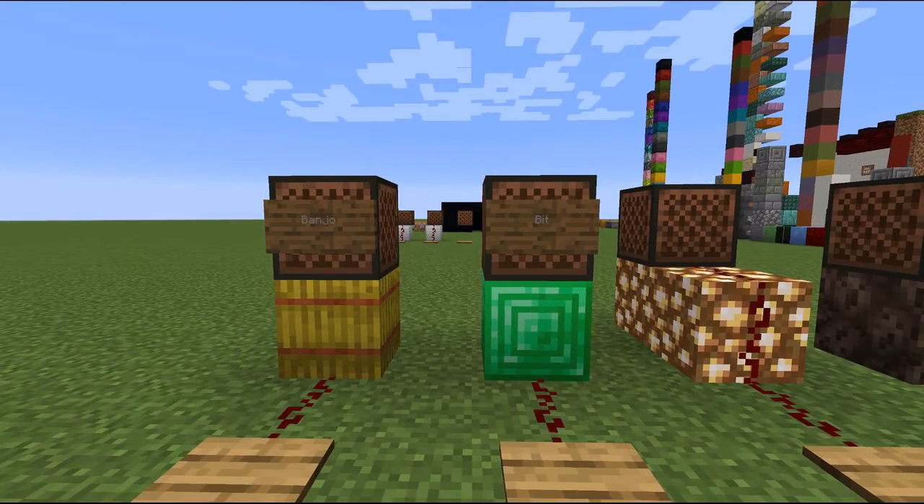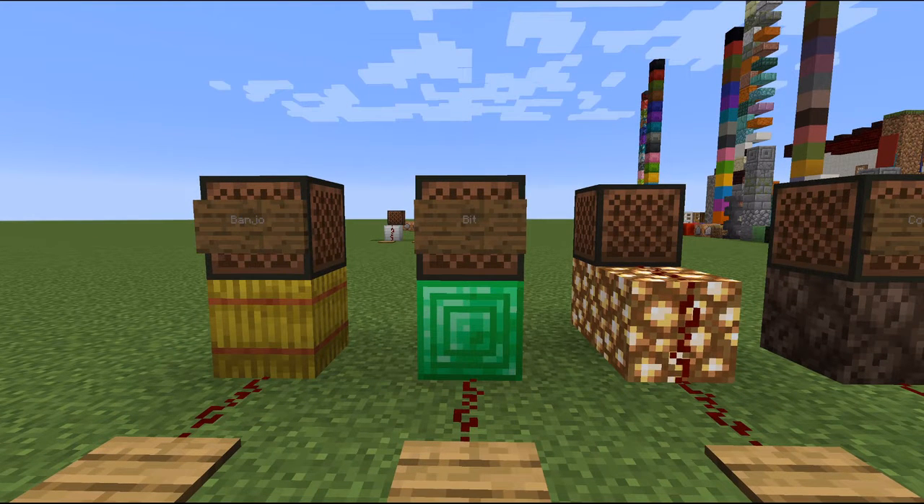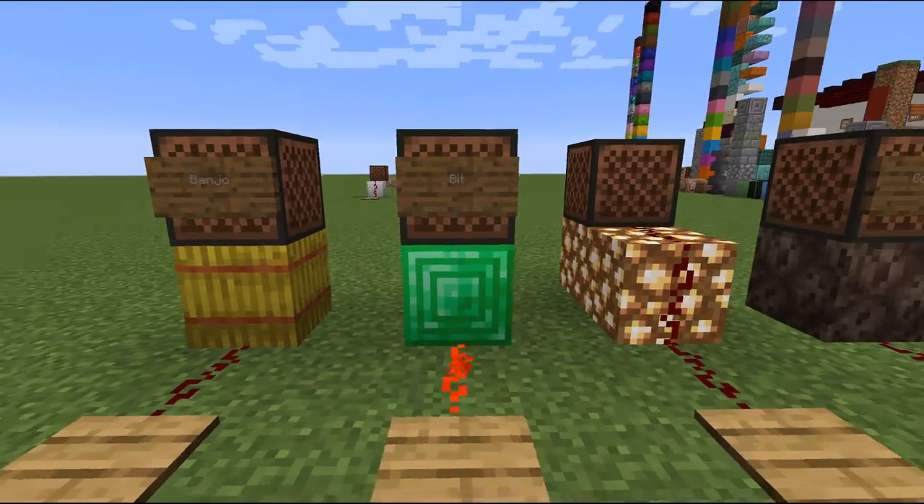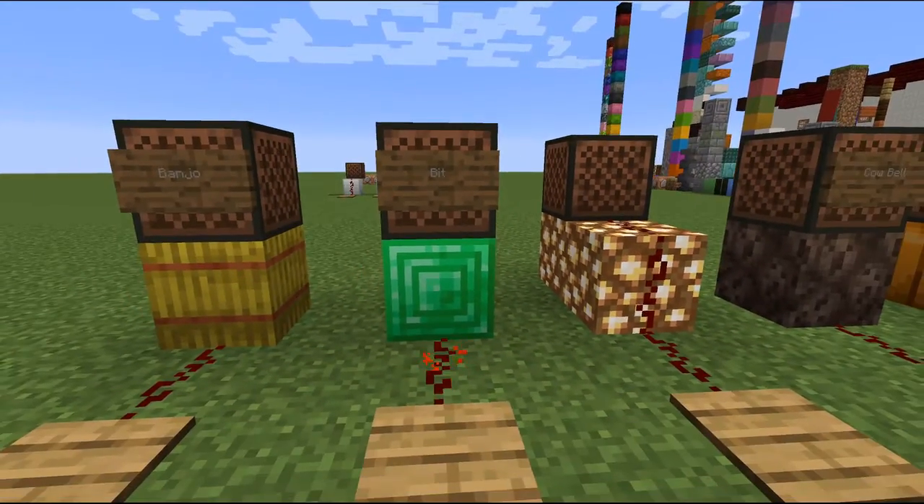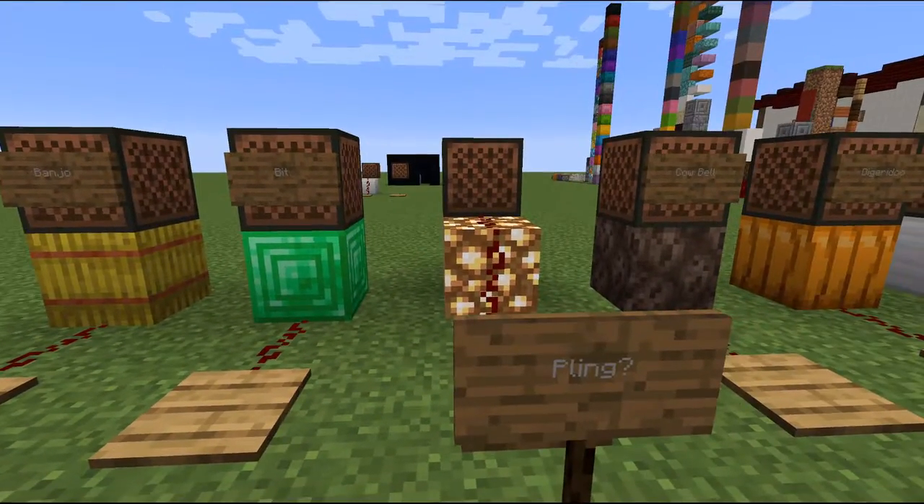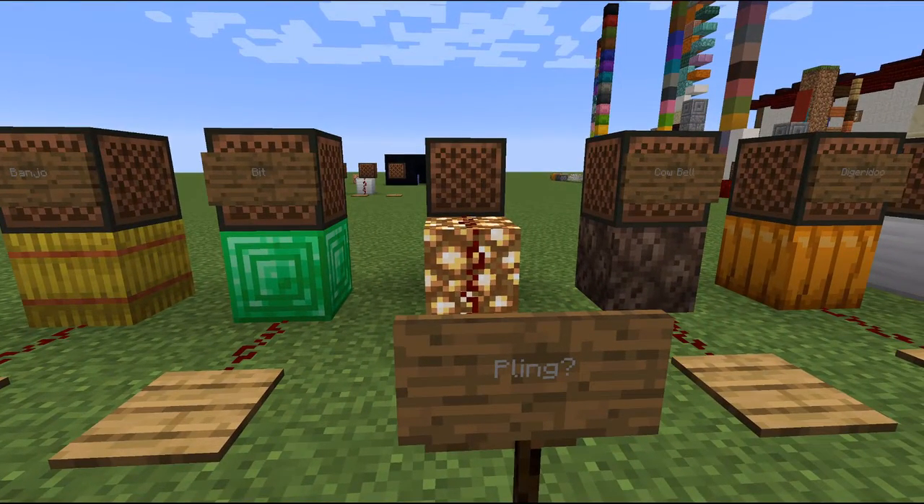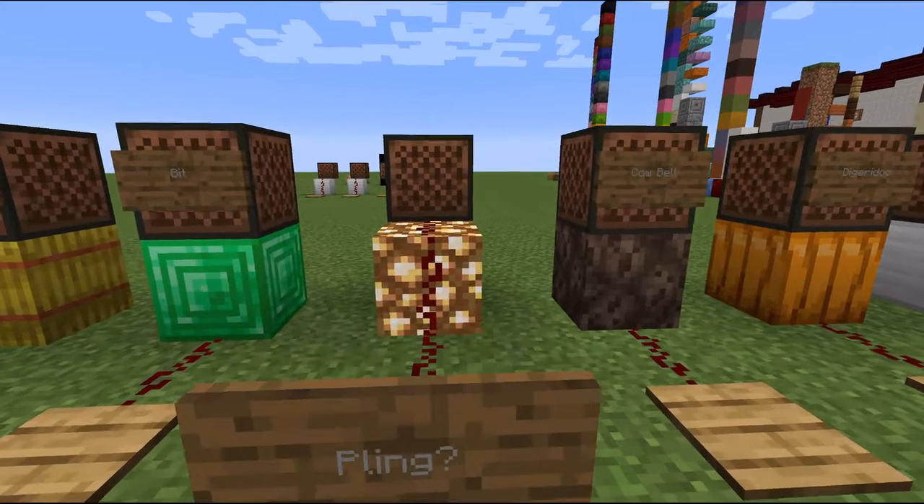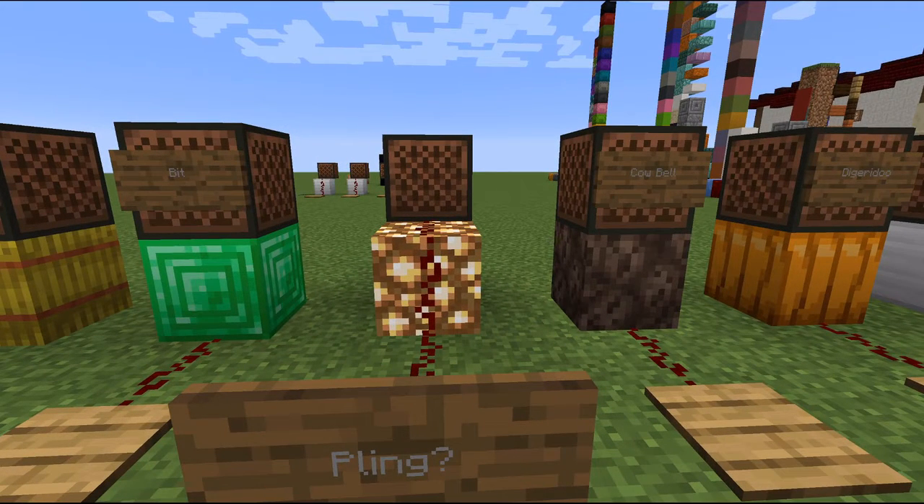The next one I have is like an 8-bit sound, and that's used by putting an emerald block under a note block, and this is what it sounds like. The next one I have is pling. I don't really have a good way to describe this sound, but it doesn't sound like any kind of instrument, so pling is the best thing to describe it, and this is what it sounds like.